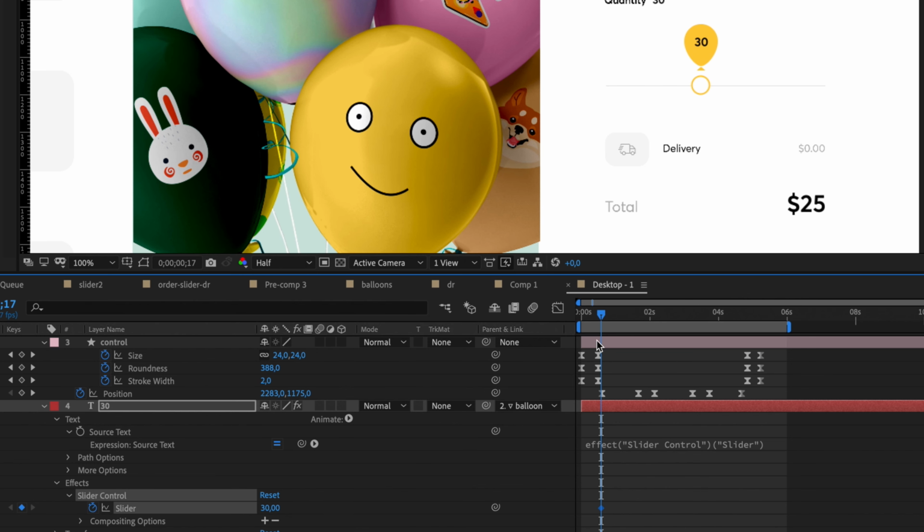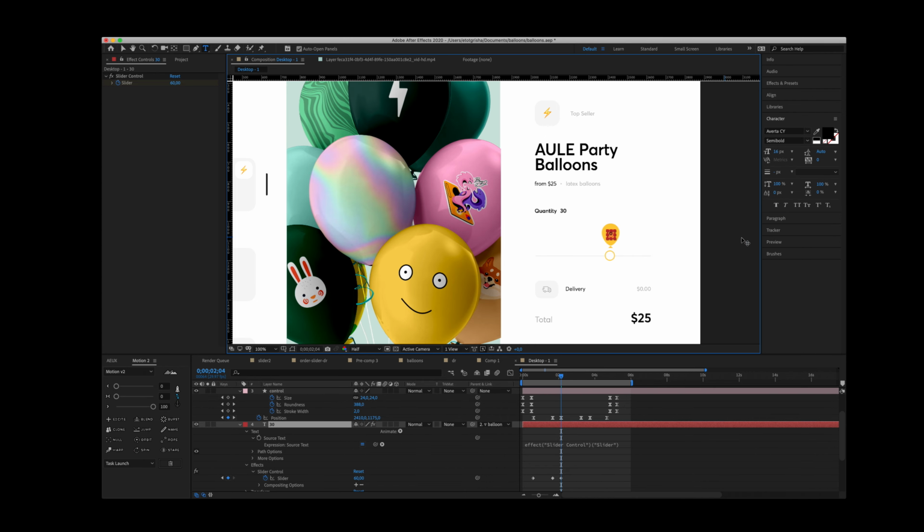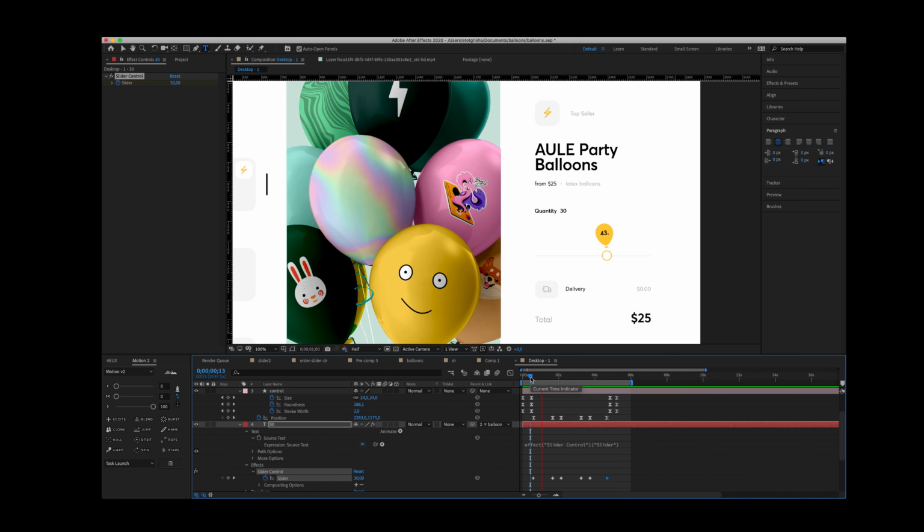I am adding slider keyframes in the same places where the ball stops and changing the values of the quantity. I will slightly increase the frame of the number to accommodate the 2-digit rule. And now I will add easing.